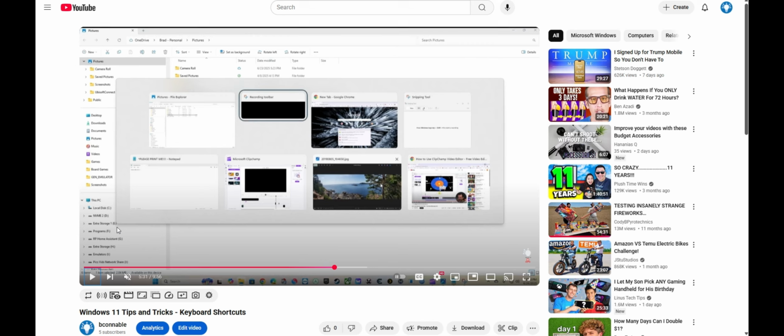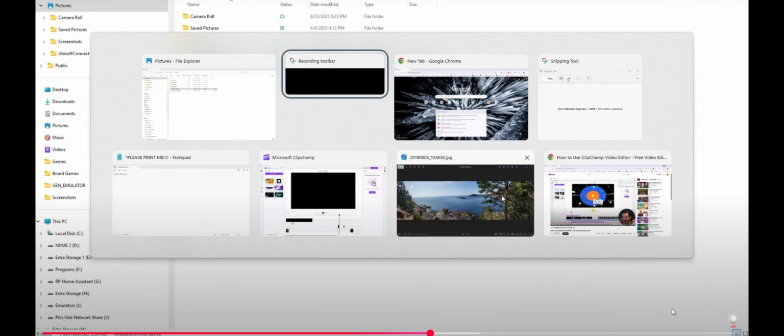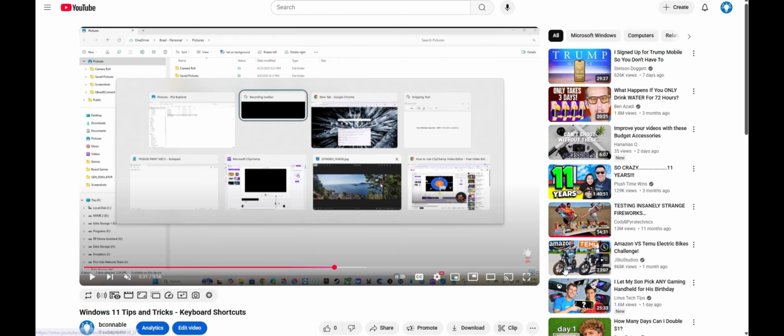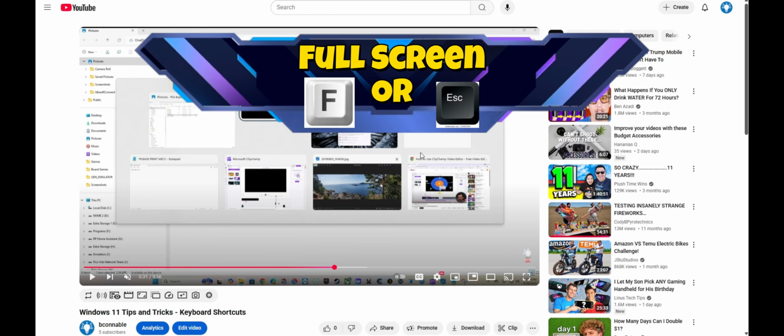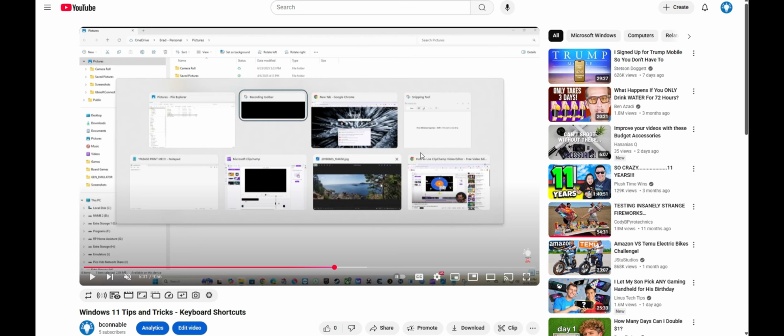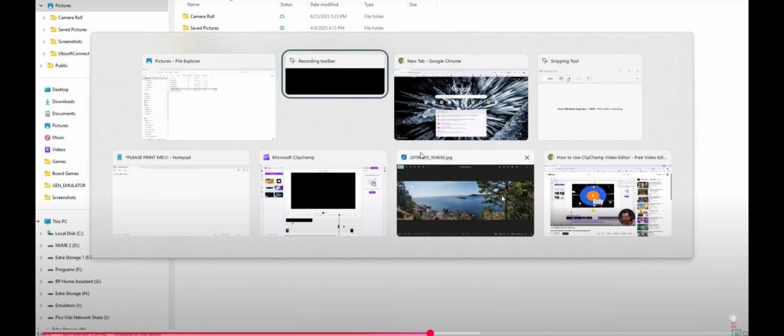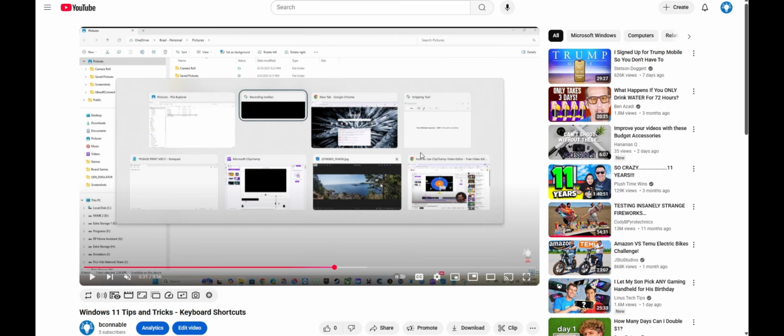If you want to bounce back and forth between full screen, you can go down here and you can just click in the full screen menu and click it again to go out of full screen. You can also press the F key and that will also put you in full screen. You can also exit by pressing escape, that key will also take you out of full screen. There's always many different ways to do the same thing.